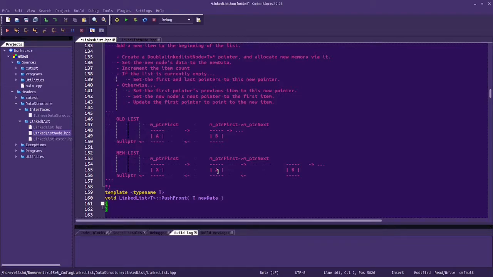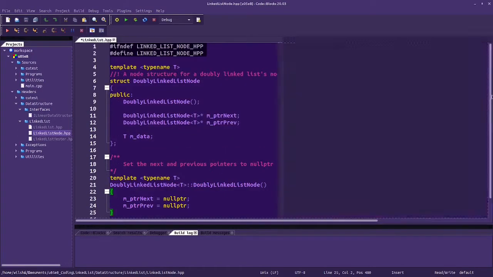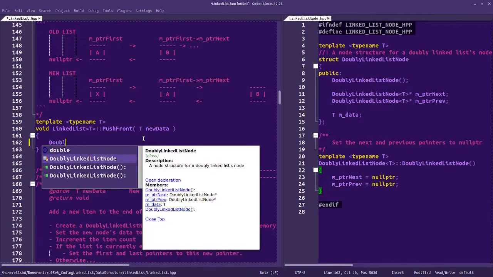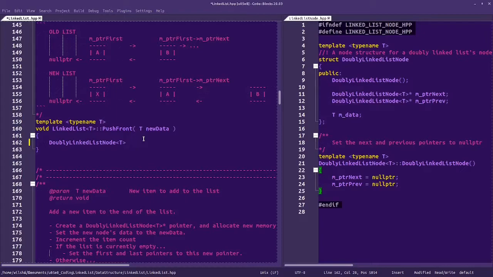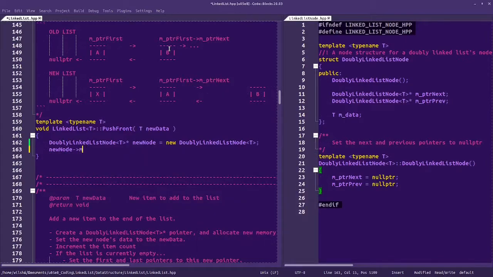But either way, whether it's the first item or the fifth item, we're going to need to create memory. We're going to need to allocate memory for our new node. So we can put this over here for reference as we work. But we need a new doubly linked list node of type T. I'm just going to call it new node, and we're going to allocate memory by saying new doubly linked list node of type T. We also need to set its data, so new node, its m data is equal to the new data passed in.